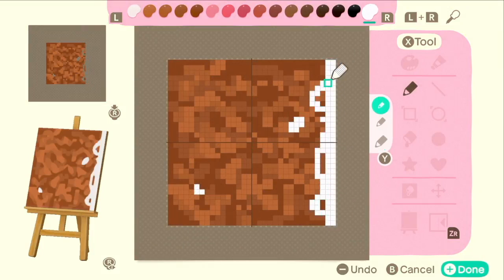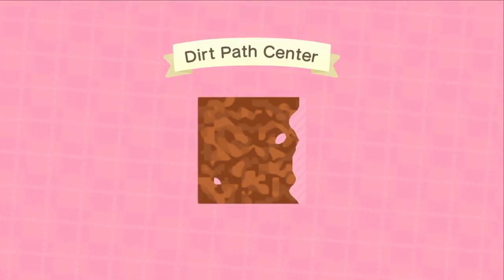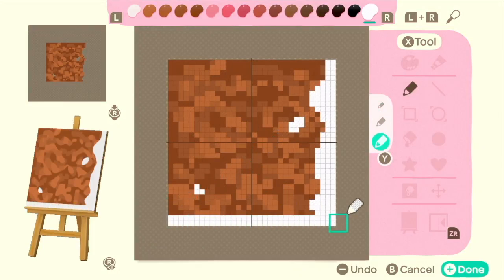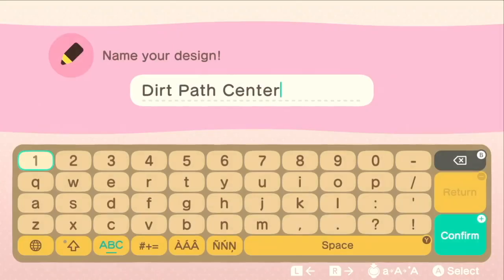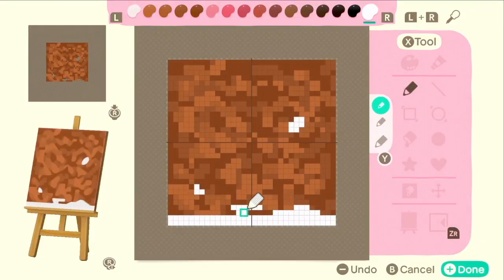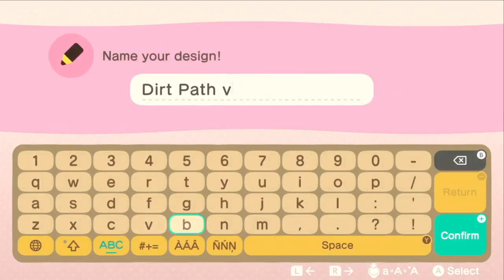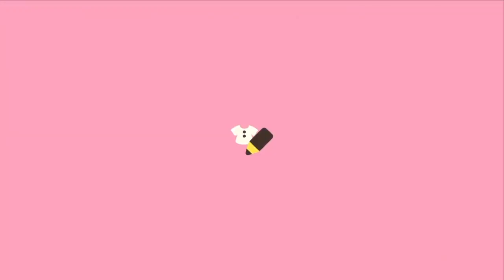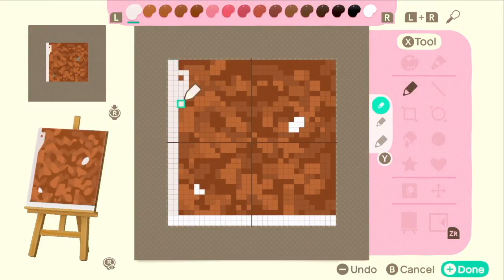And I feel pretty comfortable with making these now that I've done a couple of them. They're really not that bad. Once you get that middle tile, and it looks really nice, and it tiles together, it's really easy to just copy and paste and adjust the other paths here. And that's going to be it for the custom design portion, which I sped up quite a bit, because obviously I made quite a few paths.